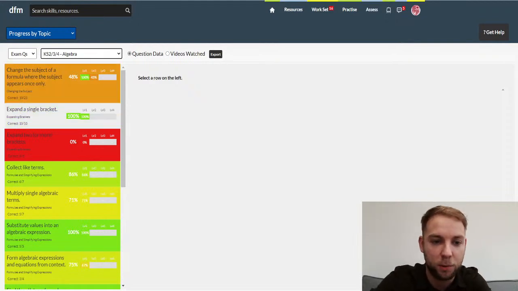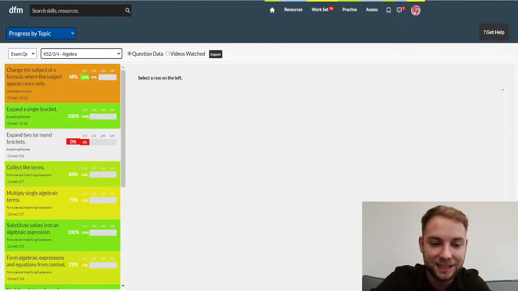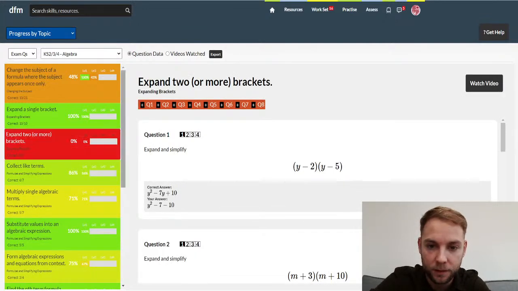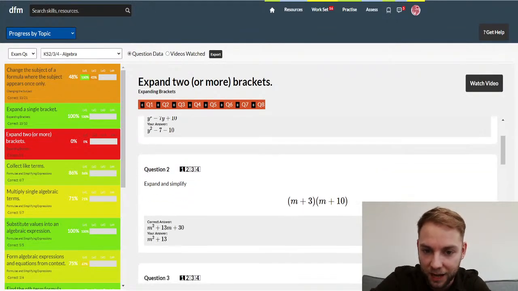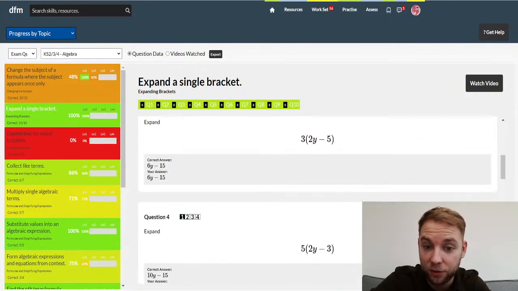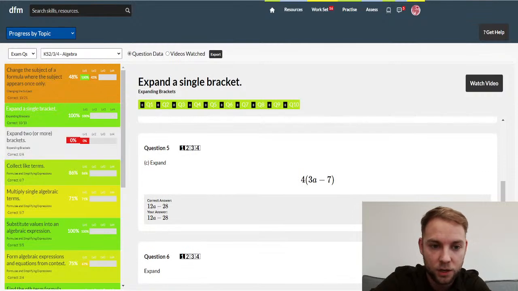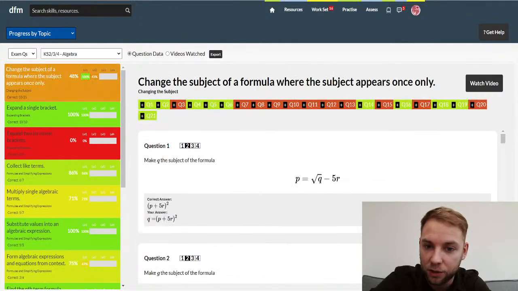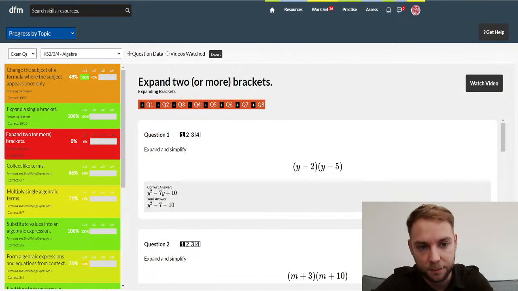So if I have a look at Joe Blogs here, which I created, I can see that he needs to work on expanding 2 or more brackets, because every single question I've attempted on that I've got wrong. Expanding single brackets I'm absolutely fine with, so I don't need to work on that. So I just need to work on this one here, or the amber ones as well, because actually I've only got 50% right there, so I probably do need a little bit more work on that. However, I'm going to focus on this one here because I've been getting red on this one here.